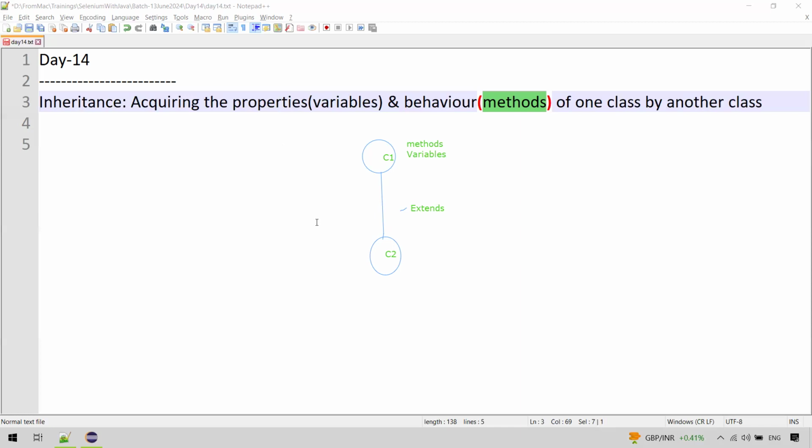So till now, encapsulation and polymorphism: to achieve those object-oriented programming concepts, we can apply them on a single class. But coming to inheritance, we need at least two classes. So this is the inheritance definition. Now let us see what types of inheritance we have.